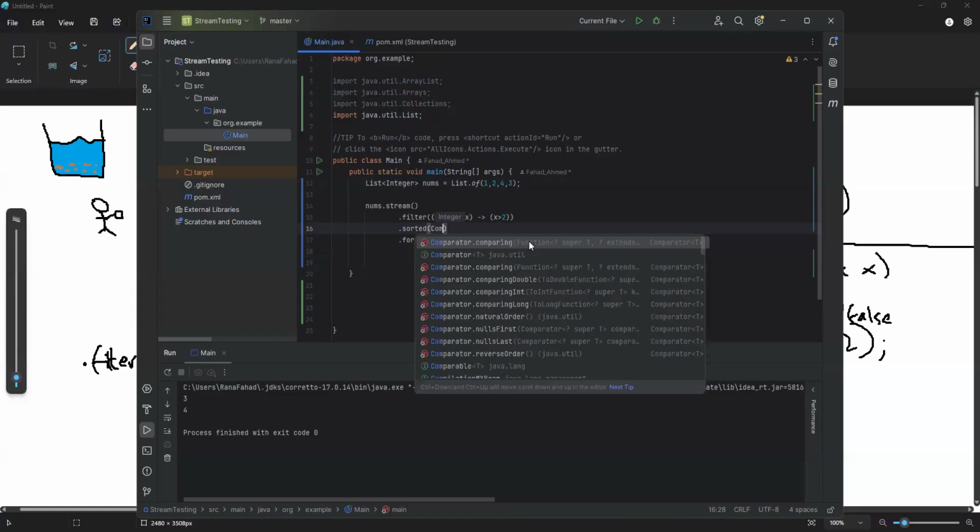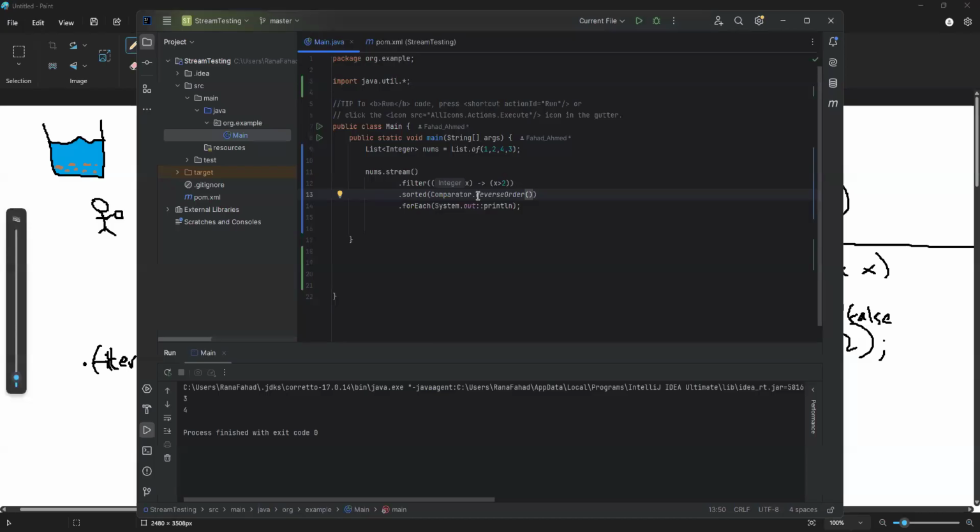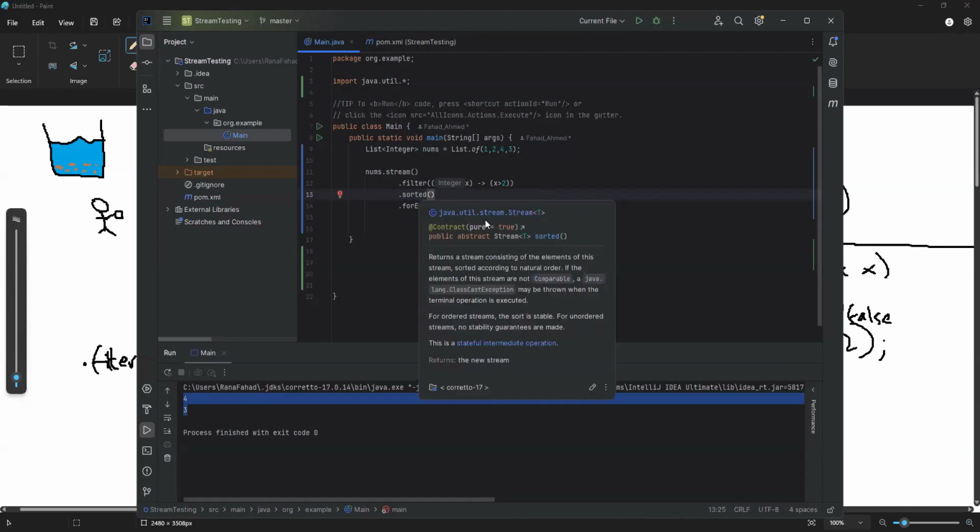You can also do comparator dot reverse order. I think it will just keep it how it is, because 4, 3. Yep, 4, 3. So sorted takes a comparator as the parameter. You don't have to remember all this; I remember it because I practiced. If you hover over sorted, it says it takes a stream and sorts them according to the natural order.